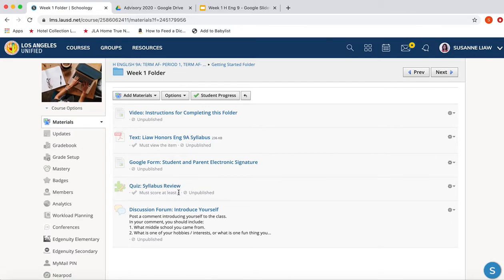You have to score at least 8. So within each folder, assignments are sequential, so you have to go through it in order, and there are certain checkpoints on certain things that you have to do along the way, whether it's pass a quiz or make a post, or do something in order to get to the next thing. So just be aware of that. You might not be able to access everything at once. If you can't, it's because you have to do things sequentially.